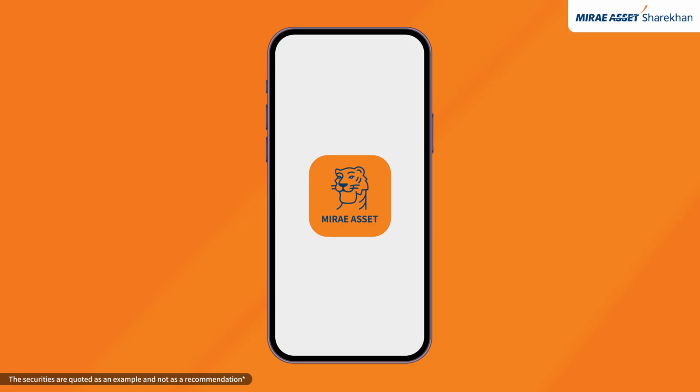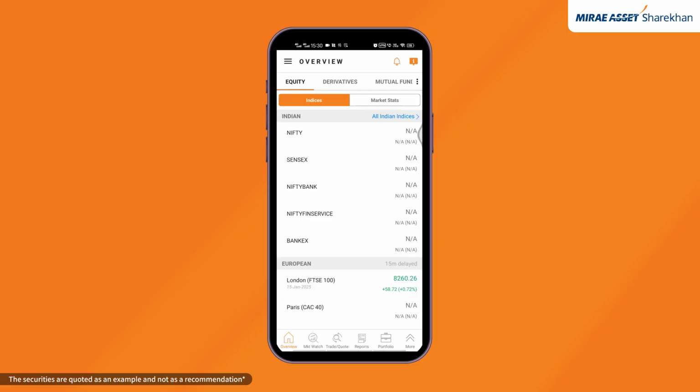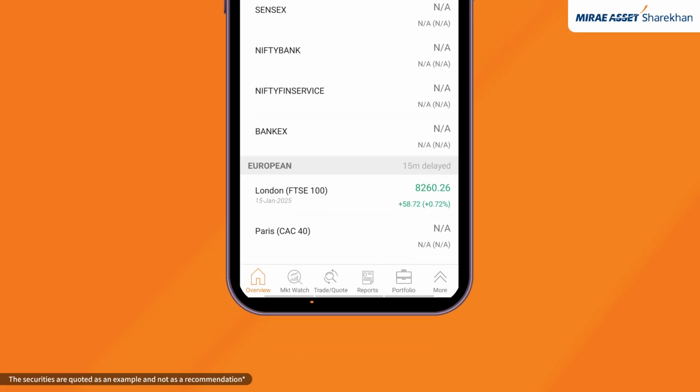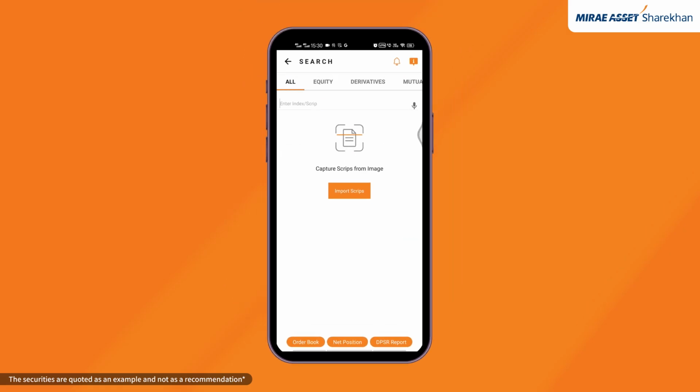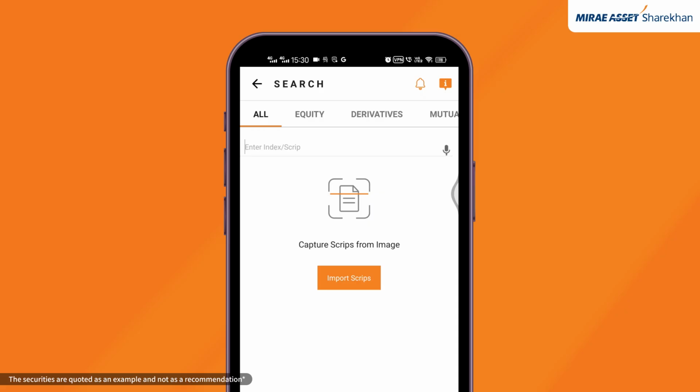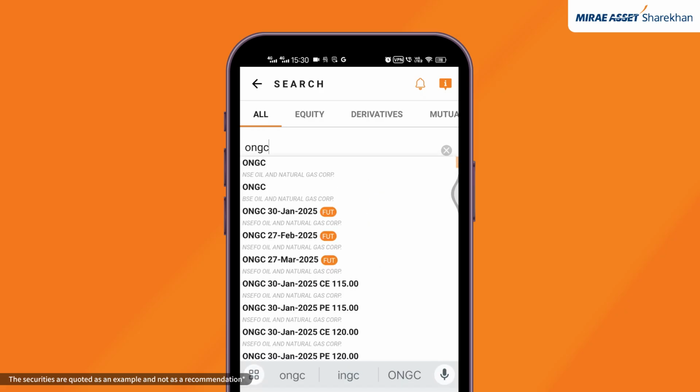In this video, we'll look at how to place an order on the Mirae Asset Sharekhan app. Step 1. Once you log into your account, click on the Trade Code button at the bottom of your screen. Select the stock you plan to place an order for. For example, let's search for and select ONGC.